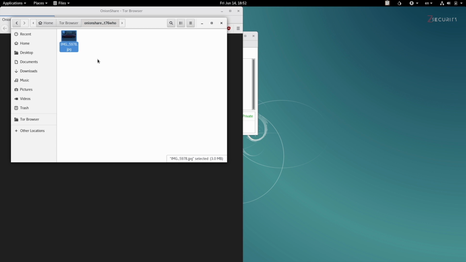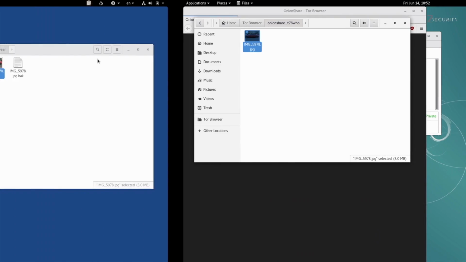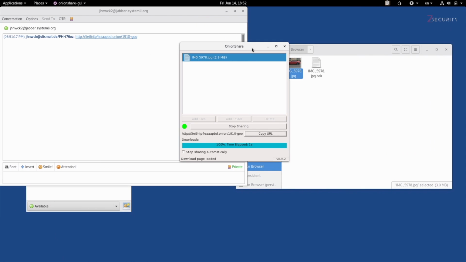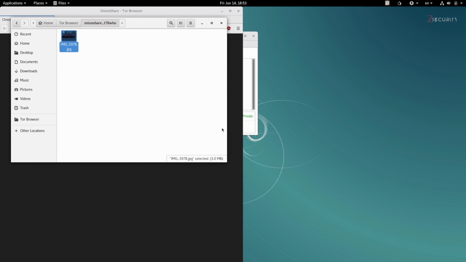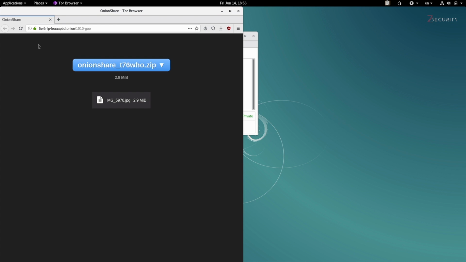Now, if you actually go back to the computer that started sharing, you will see that in the status bar, it's telling us that someone has loaded the download page and that someone has downloaded the file. So if you actually ticked this box, this would have stopped sharing the file automatically because someone has downloaded the file. Or if you want to stop it manually, you can click on stop sharing to stop sharing. So now if anyone tries to access this link again, so if I refresh here, you'll see that this page will not load.